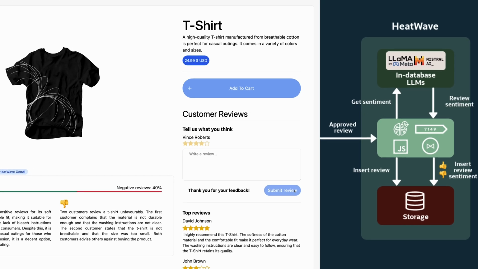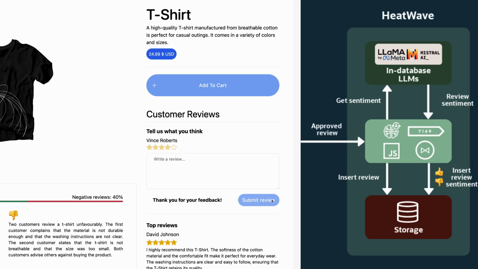Therefore, you can see how all the processing that has happened so far, including the transactional processing, the JavaScript code, and the execution of the LLM, are all happening inside HeatWave in a transactionally consistent manner.